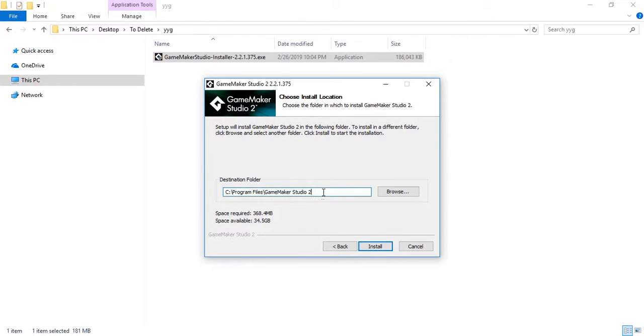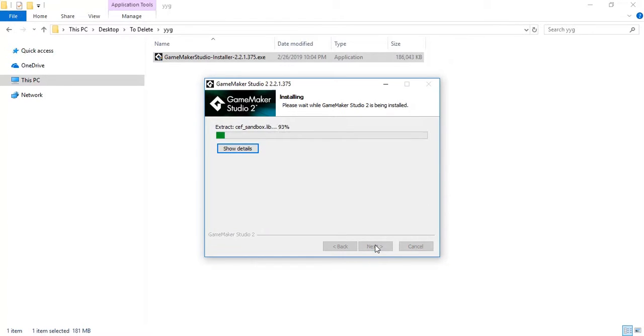You select where you want Gamemaker to be installed. If you have another place you can always browse and change the location, and it will say how much space is available and how much space is required. So assume that you have all of this correctly, you click install. And I'm going to pause the video now for when the installation is finished.